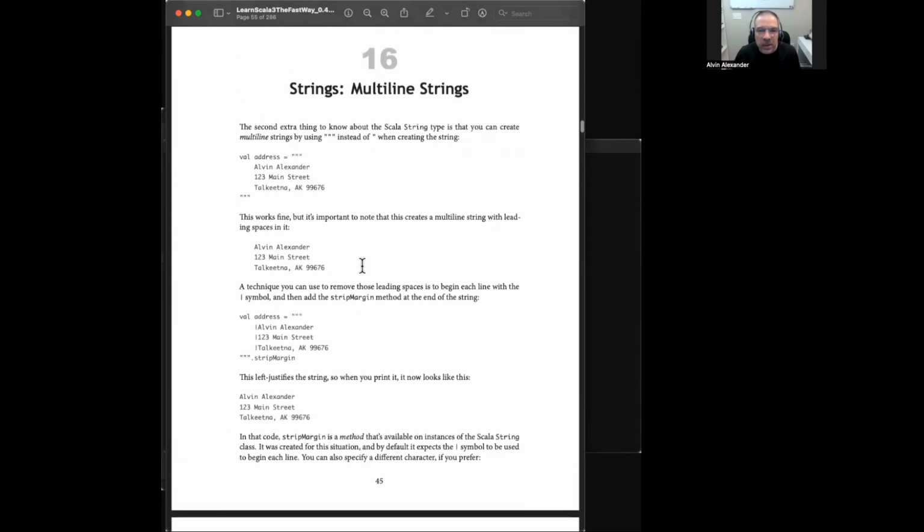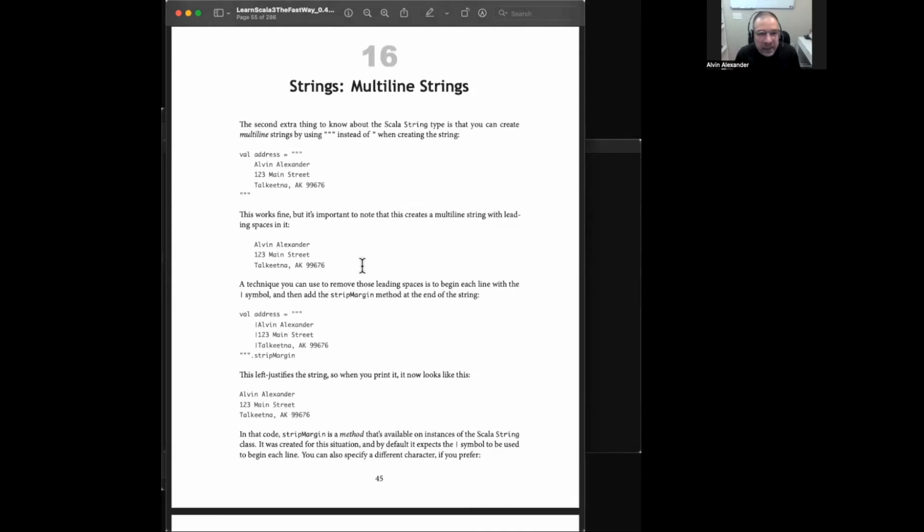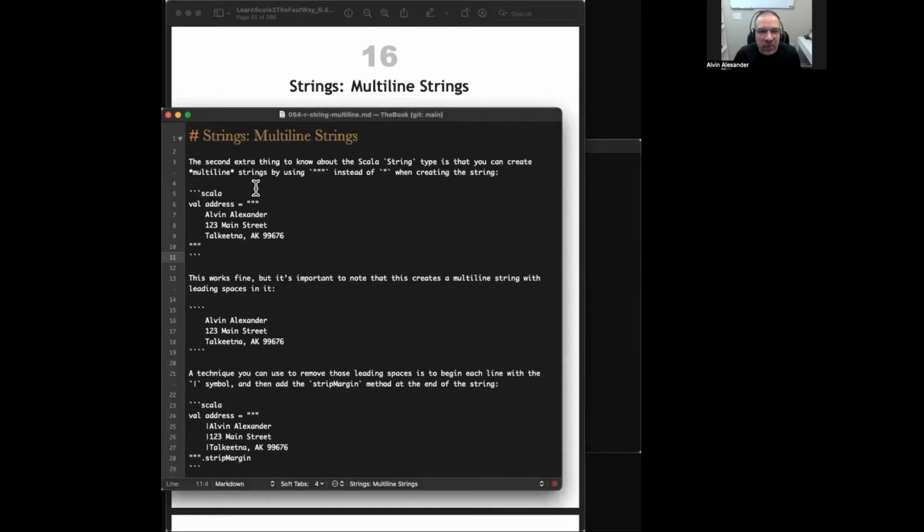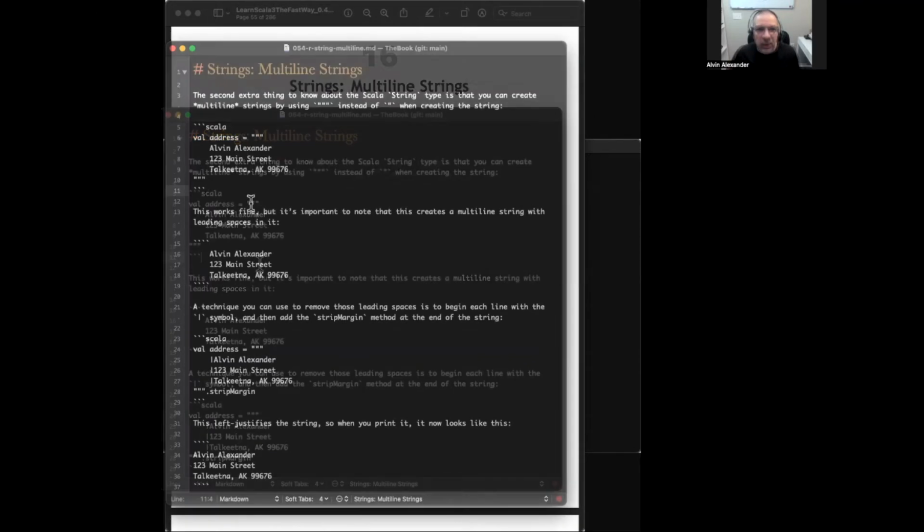And what I'm going to do is switch over to my text editor. So if you ever wondered what the book looks like behind the scenes, this is it. And the reason I'm going to do this is so that I can copy and paste more easily. So let's look at these examples.